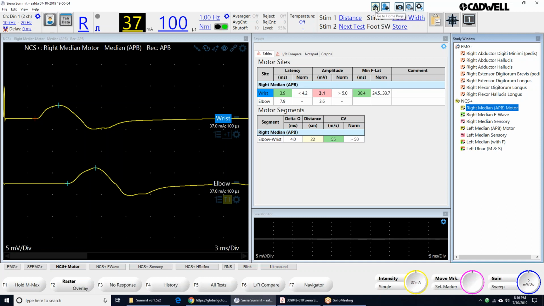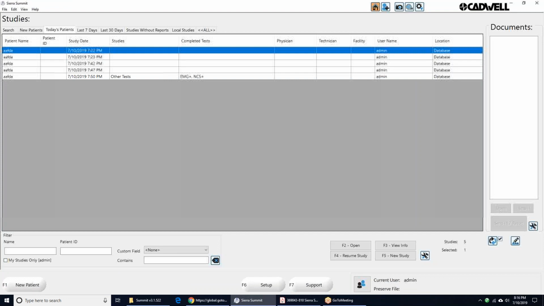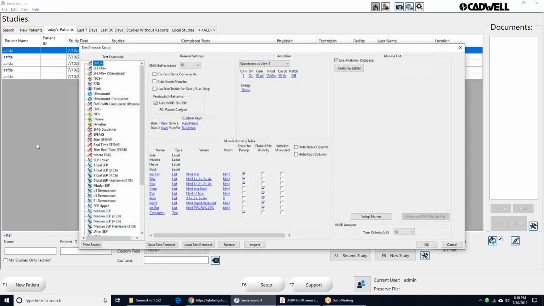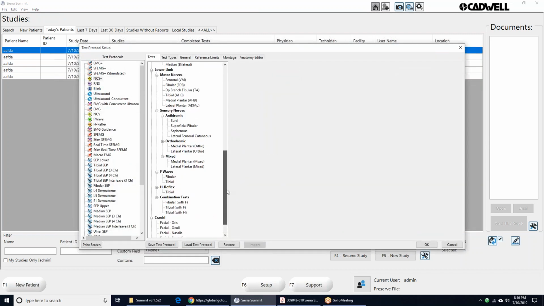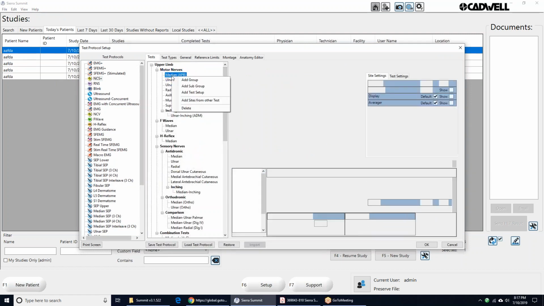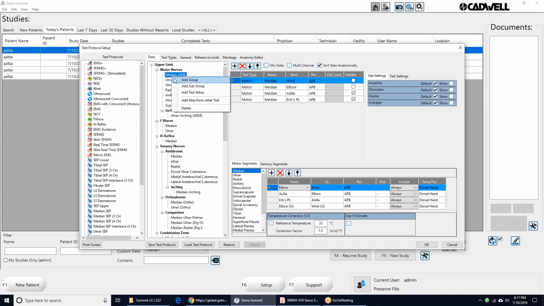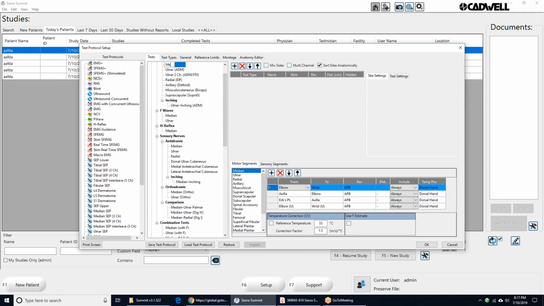So I'm going to go and hit the home screen. That takes me out of this test. I'm going to go to Edit, Test Protocols, NCS Plus, and I'm going to set up a nerve test, and it's going to be a combo test. I'm just going to right click. So I went to NCS Plus, I'm in the Test tab, and I'm going to add a test setup. I'm going to call this median 2-channel motor F and sensory.